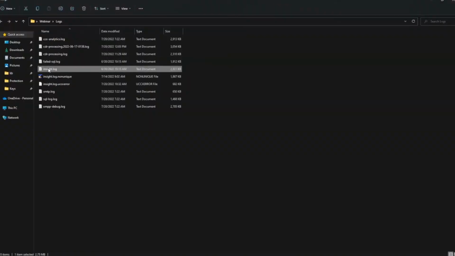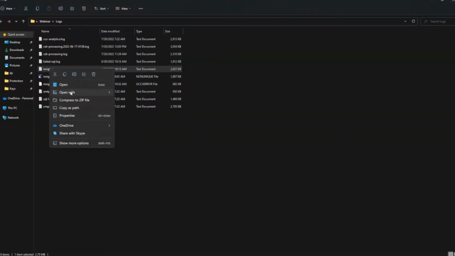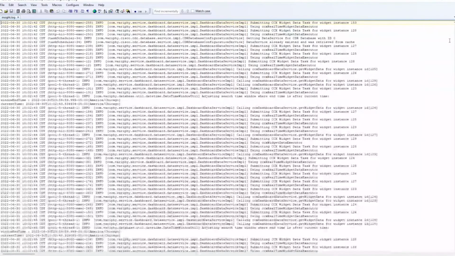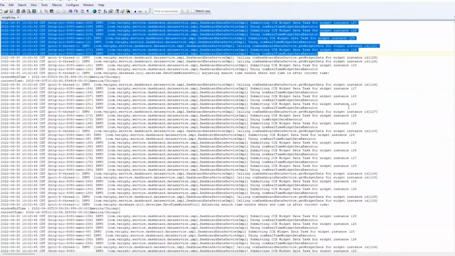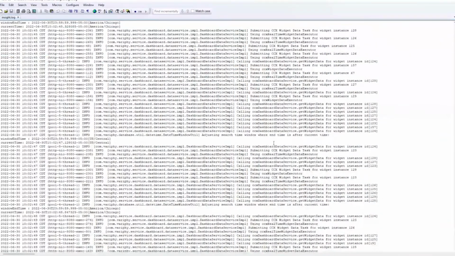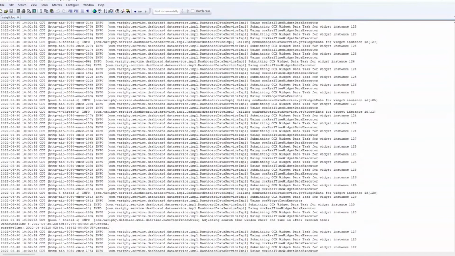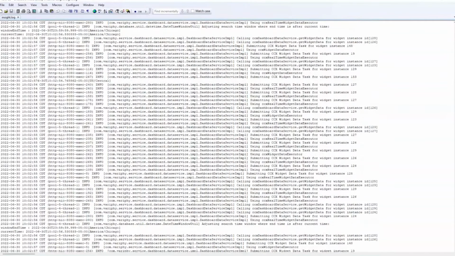Insight log, the main log of the system. This is a great spot to start if you're troubleshooting. It contains a little bit of everything, and then some. You're going to see a lot here for widgets being kicked off and refreshed. You're not going to see a lot of the queries and that kind of stuff in here, but you can see a general idea of what's going on in the system.